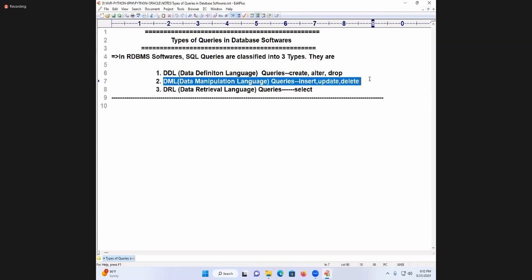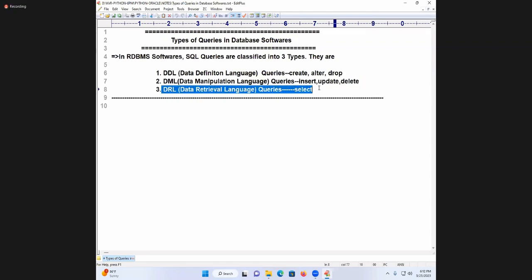DML says what? Inserting record, updating record, and the next is what? Deleting the record. And next DRL says what? Selecting the records from the table. Reading the records from the table comes under what? DRL.